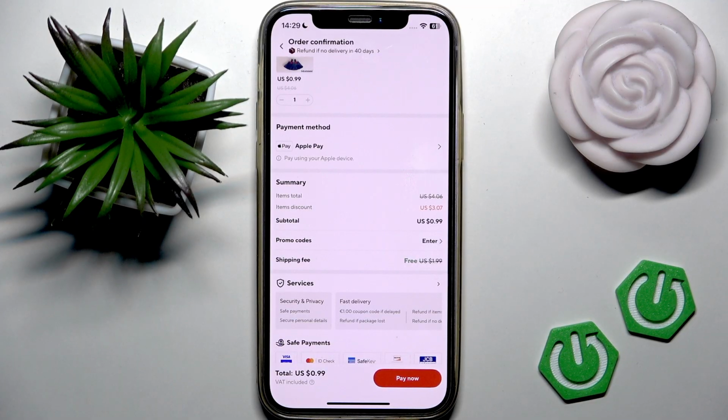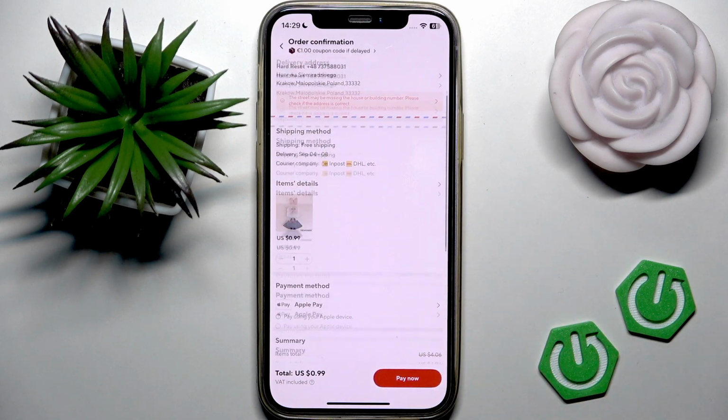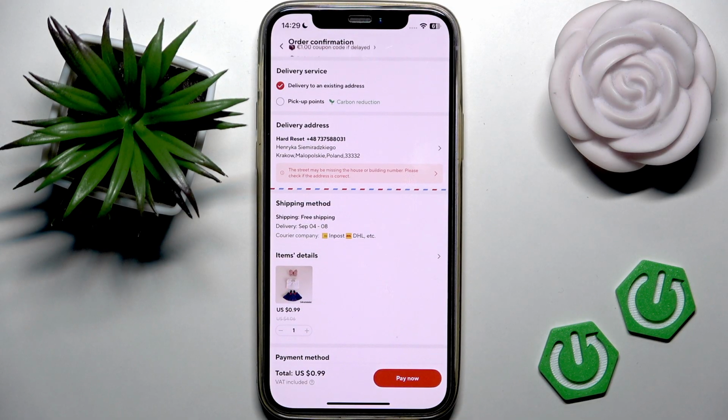After payment, you can track your item in the My Orders section until it's delivered. But for example, if you have some issues and problems with your order, you can open a dispute to get a refund or replacement. So that's how you can shop on AliExpress.